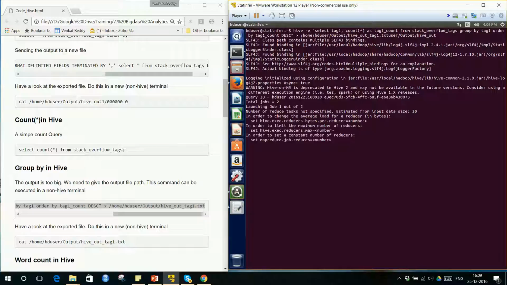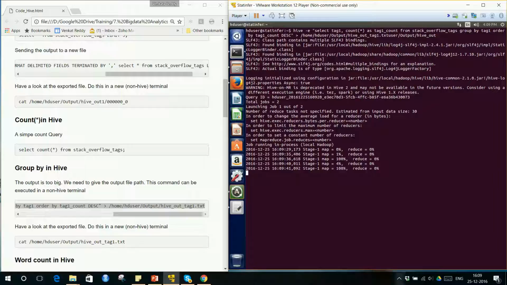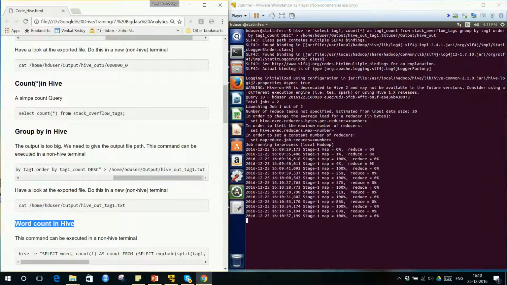So I will start, and map and reduce will be started. Map 0%, reduce 0%, stage 1, map 1%, reduce 0%, and so map 89% completed, reduce not yet started.